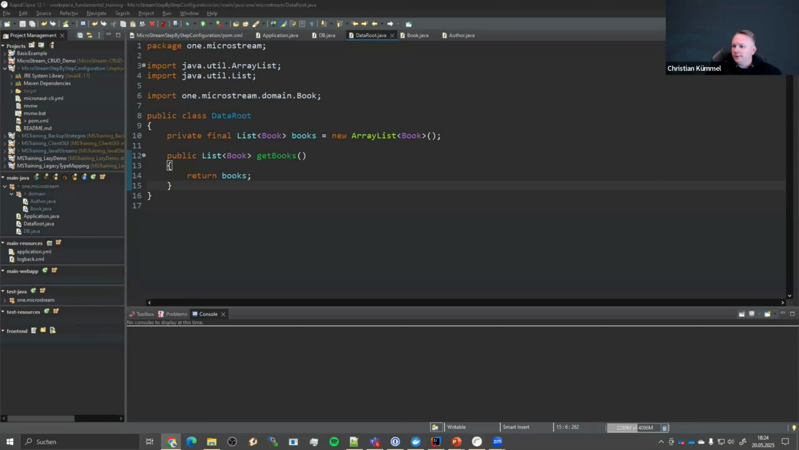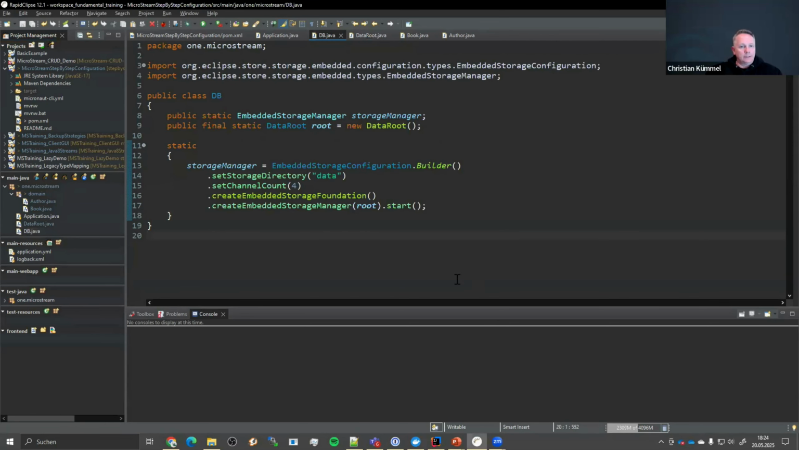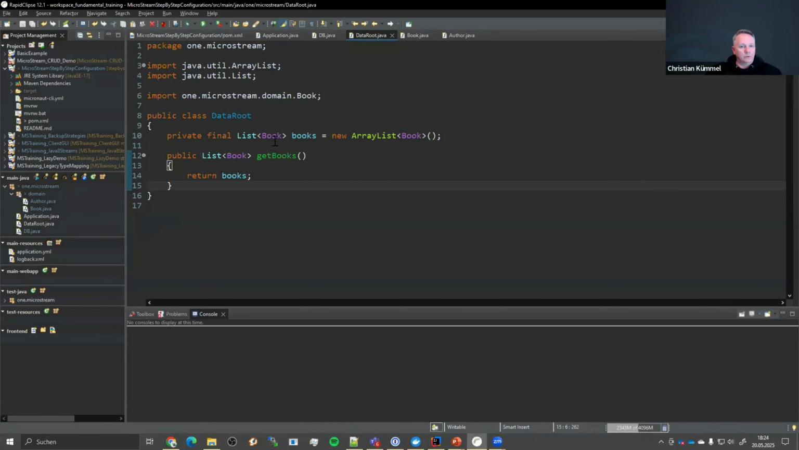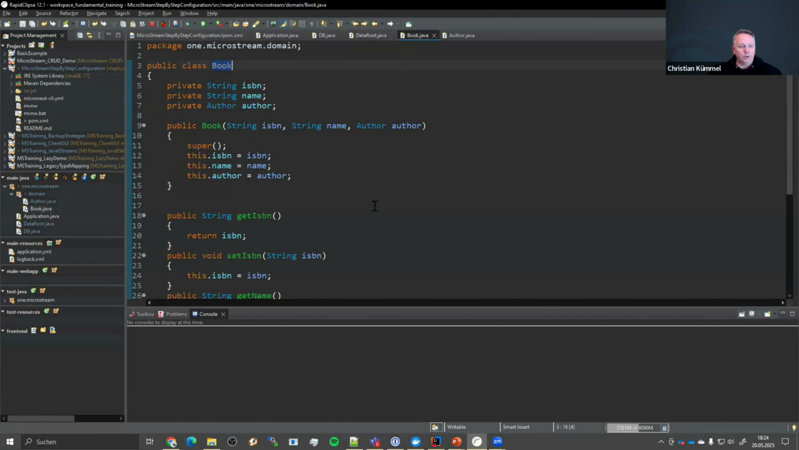Okay, so let me just double check. So the basic stuff is done. So let's go through. We have our DB class. There is an embedded storage manager in it, and we have one root instance. We initialized everything, so also the root instance. So there is one collection within the data root which holds our books. And what about the authors? Of course, each author is part of a book. So here we have that author, and that's it.